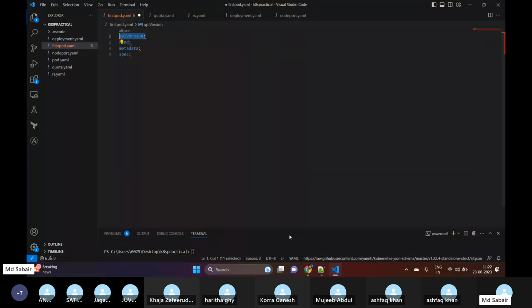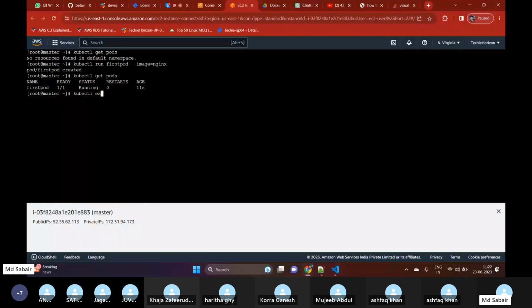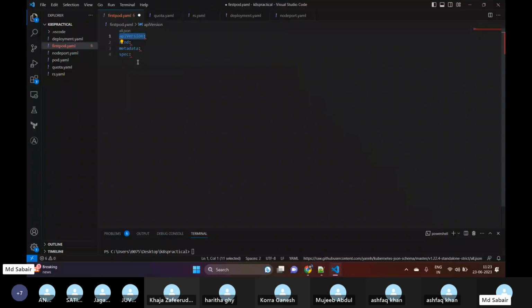As I said, either we can check this from the documentation, or else I can just go to my server and run kubectl explain pods. So what will happen? This will give us the complete detailed information of our pods, how a YAML can be written. With the help of this command, we can see that the kind should be Pod and the API version should be v1. So now API version, as mentioned here, v1, and kind is Pod.